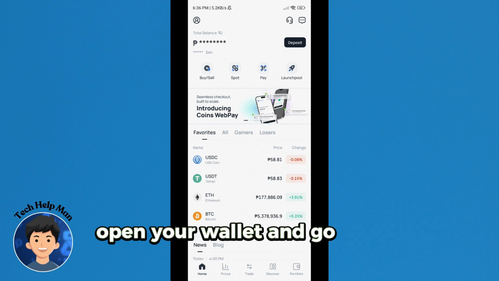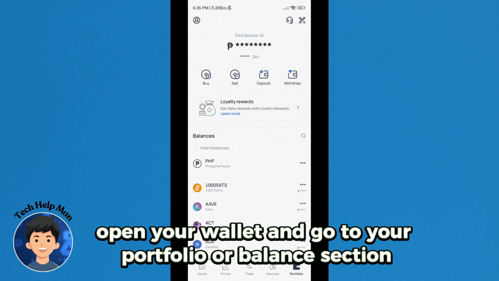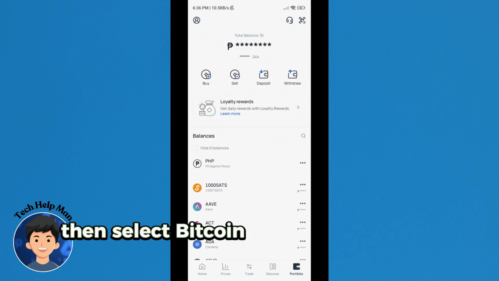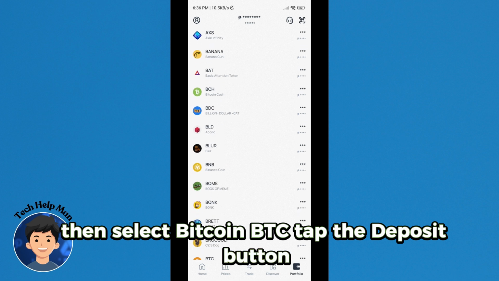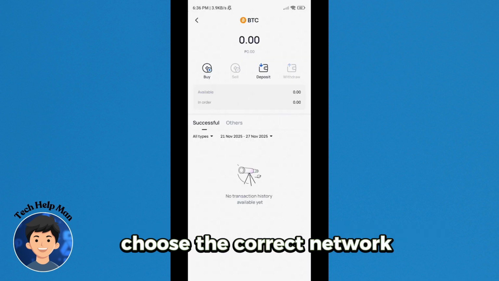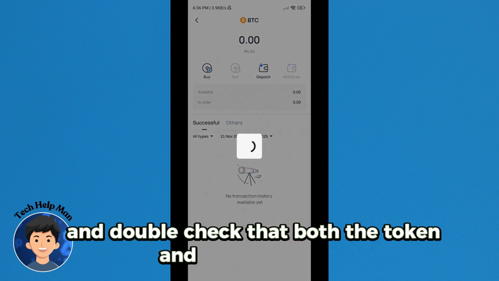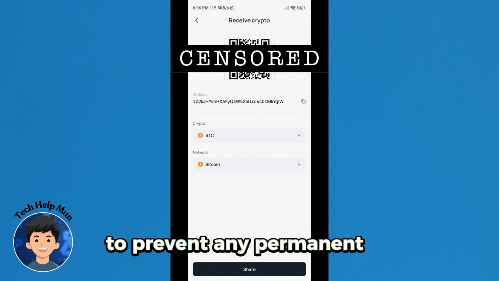Open your wallet and go to your portfolio or balance section. Then select Bitcoin, BTC, tap the deposit button, choose the correct network, and double check that both the token and network match to prevent any permanent loss.